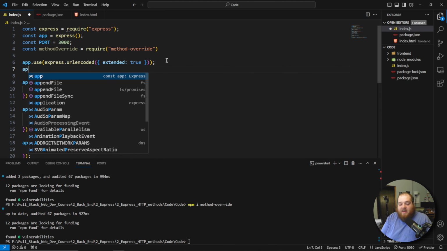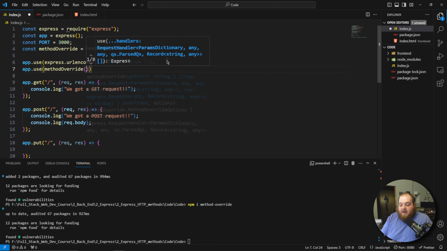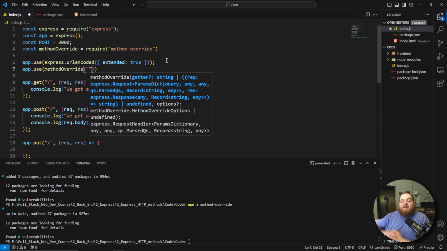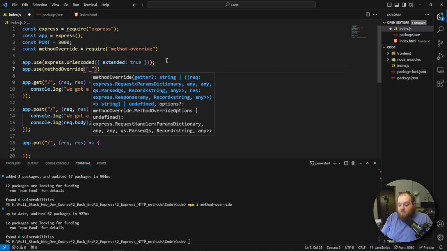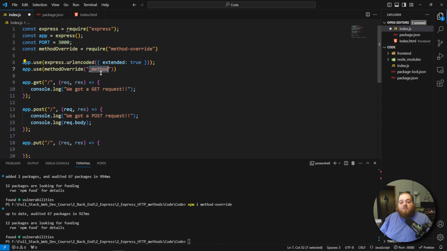So we're going to say app.use, and we're going to specify the methodOverride, and we're going to call it. Now we need to specify a specific string in here, and this string is going to be the string that this package is looking out for whenever we send a request. So normally, what I do is I call it underscore method, and that's it. That's what it's going to be looking for, that underscore method.